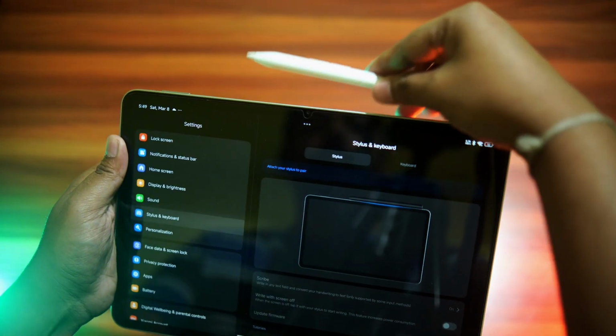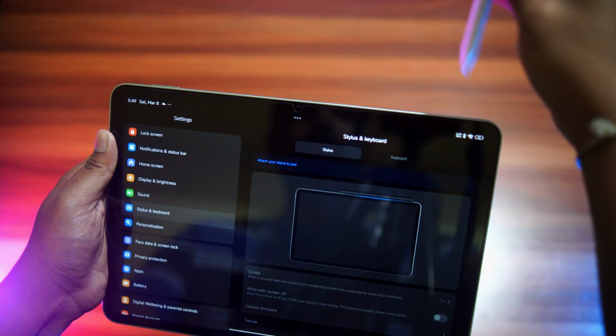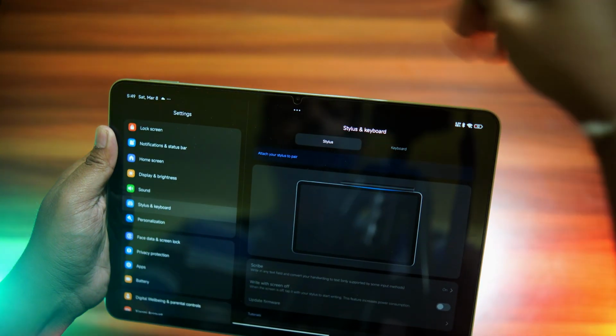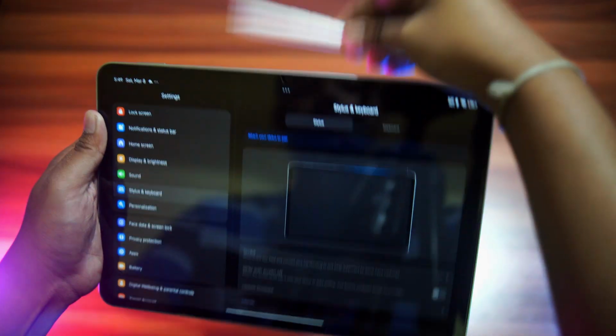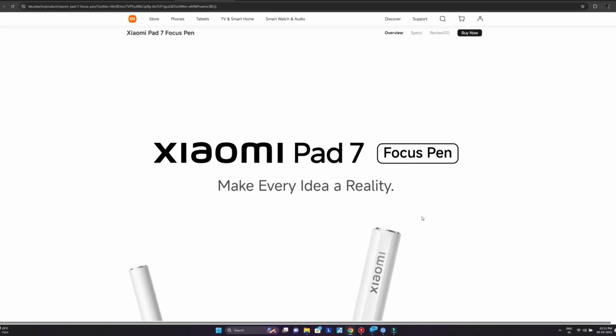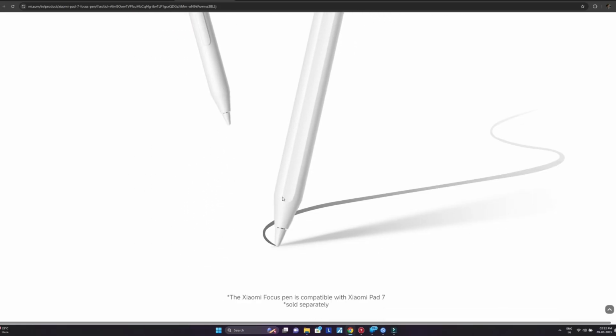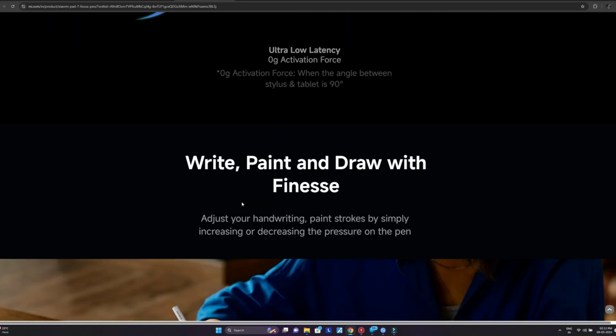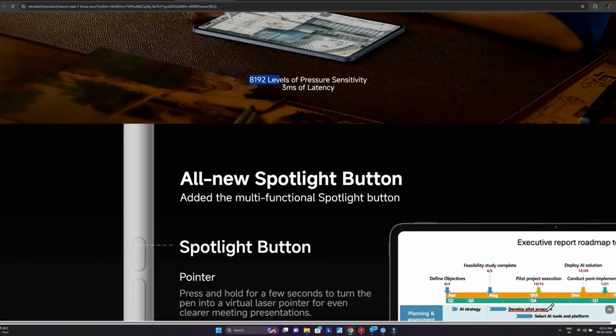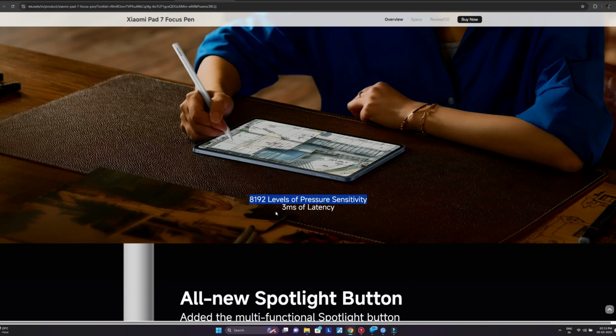Turns out, it does not work. The Pad 7 is not compatible with the Xiaomi 2nd Gen Pen and you need to buy the Focus Pen, which costs the same as the old pen. So if you are someone who is planning to sell the Pad 6 to get the Pad 7, make sure to sell your old pen as well, as it is not compatible with the Pad 7.